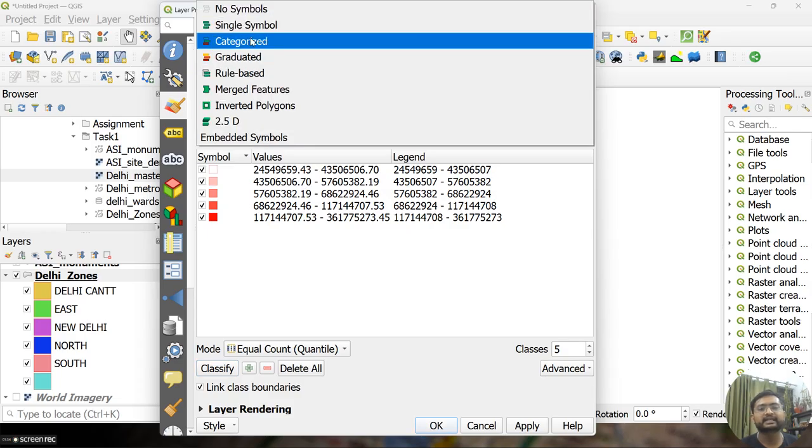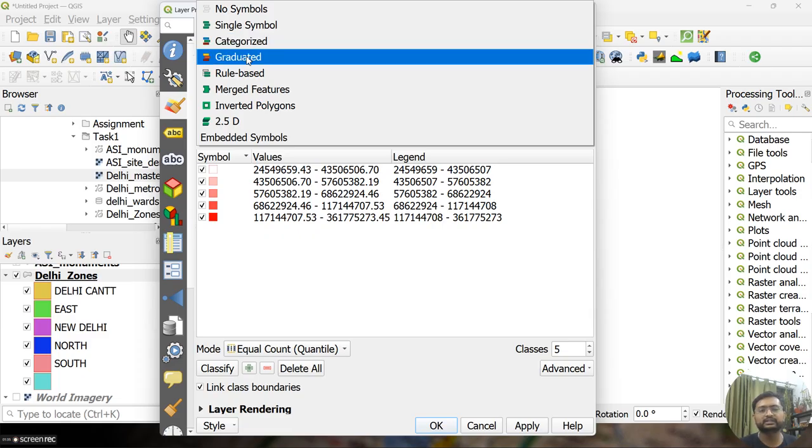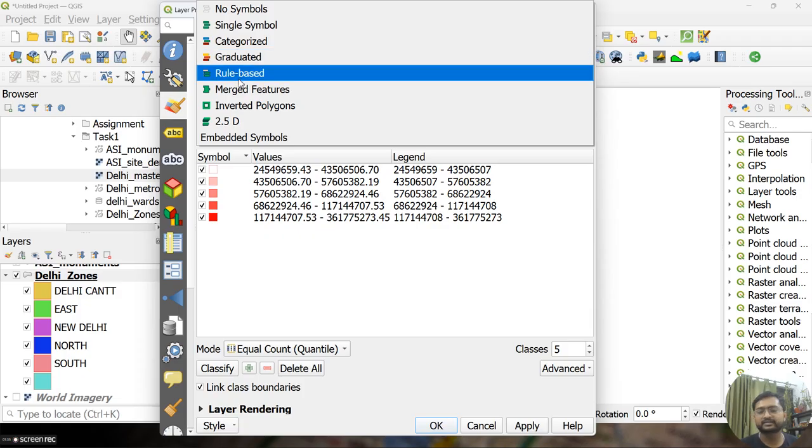Categorized is mostly for category kind of data, like yes/no, classes, zones, LULC. So it is more suited for category or text data, and graduated is mostly suited for numerical data. Then rule based: if it falls within this criteria, then this color; if it is in that criteria, then that color. And it will also help you update dynamically if the values are changed.